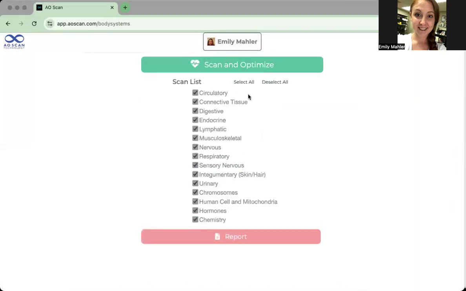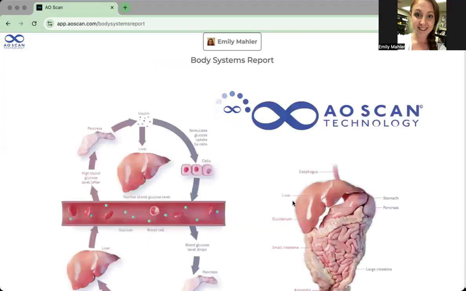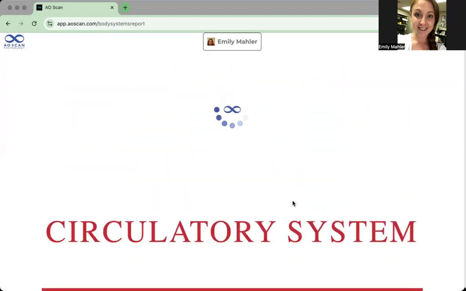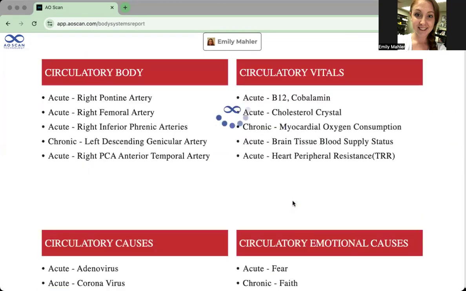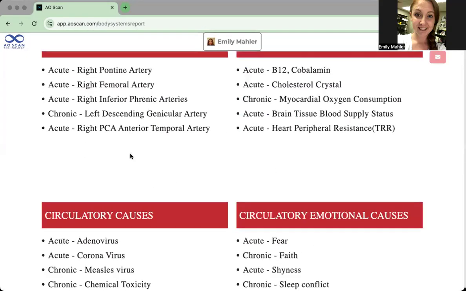You can scan and optimize at the click of one button, and you can deselect and choose whatever you want. I only have the chemistry report. I don't think I've run another report on myself, but, oh, I did. Okay, so this is like a reverse inner voice. The inner voice looks from the emotions and how they are affecting the physical, and this is looking more from the physical to the emotional way.